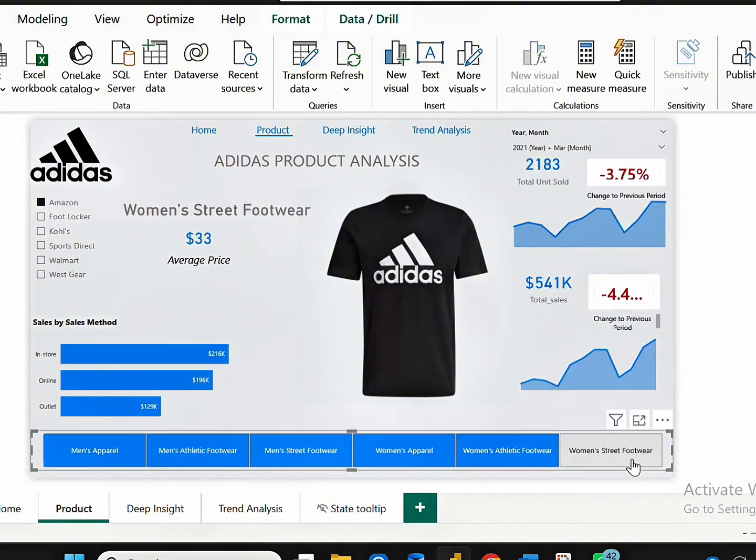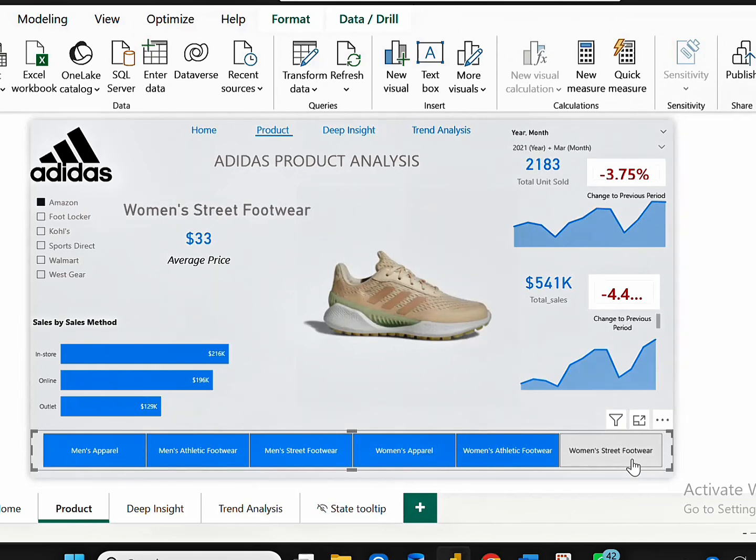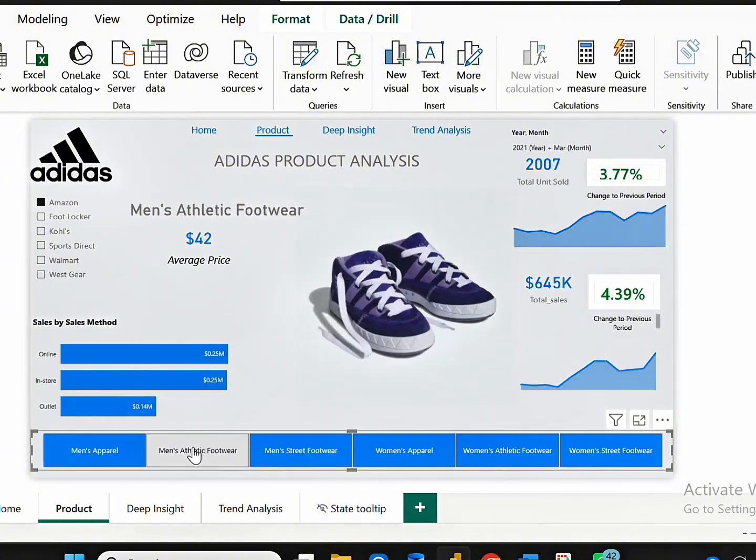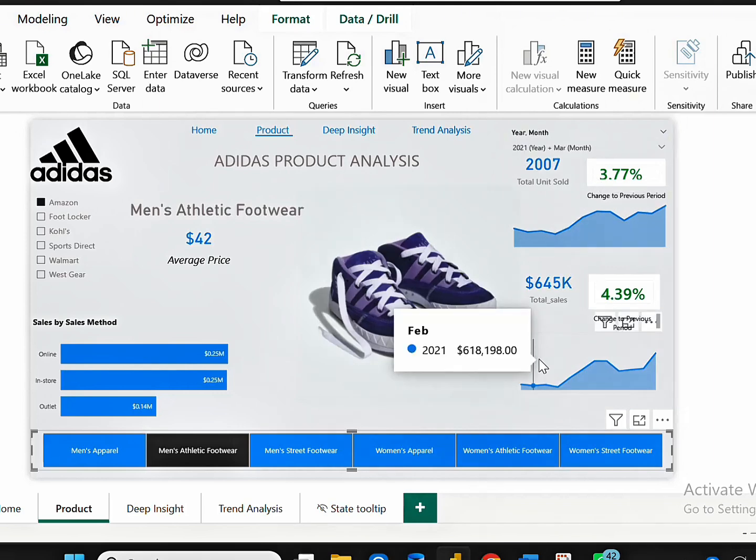I also have sales by sales method. I can see from here I have three sales methods: in-store, online, and outlet. So for each product, I can tell which sales method works faster and which one yielded more sales. Now for Amazon, I can see that online was the highest, followed by in-store and so on. I can see the disparities, changes over the month, the percentage, and the previous month versus previous month performance.